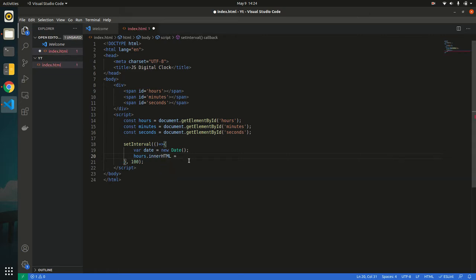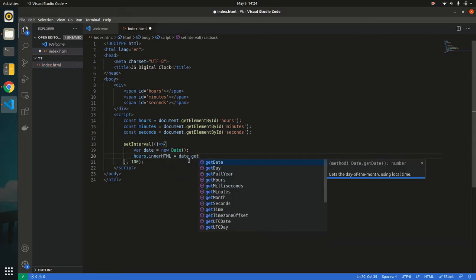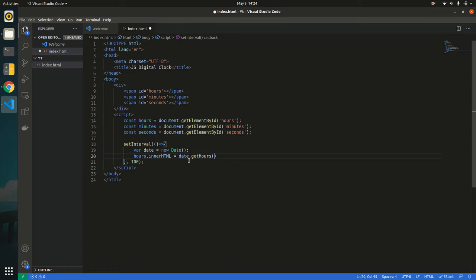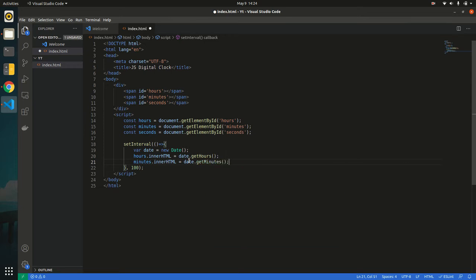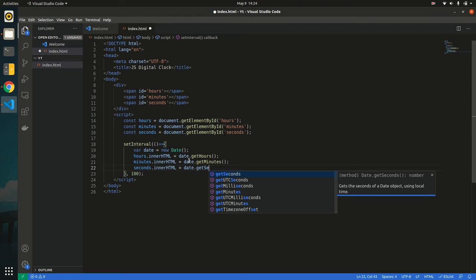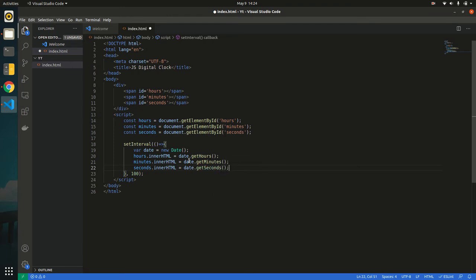hours.innerHTML equal to date.getDate, and we're going to say getHours because we need hours, we don't need date. And after the hours comes minutes, and minutes.innerHTML equal to date.getMinutes, and then we're going to do that for seconds as well. Okay, seconds.innerHTML equal to date.getSeconds. Okay, we have everything here and we are displaying everything.